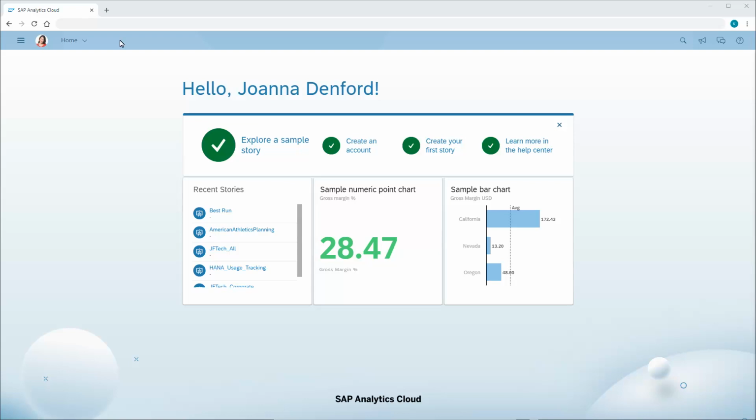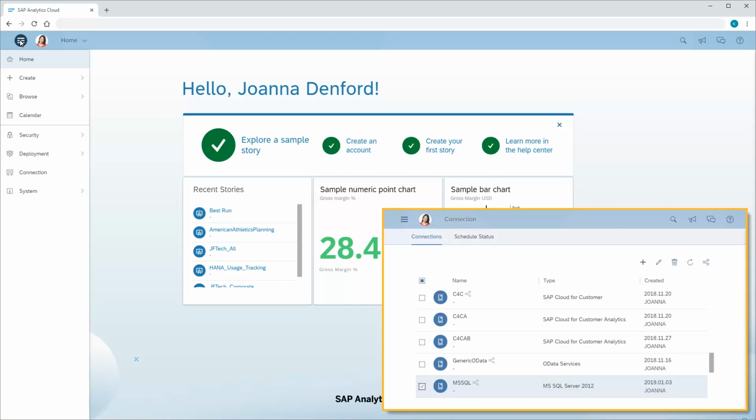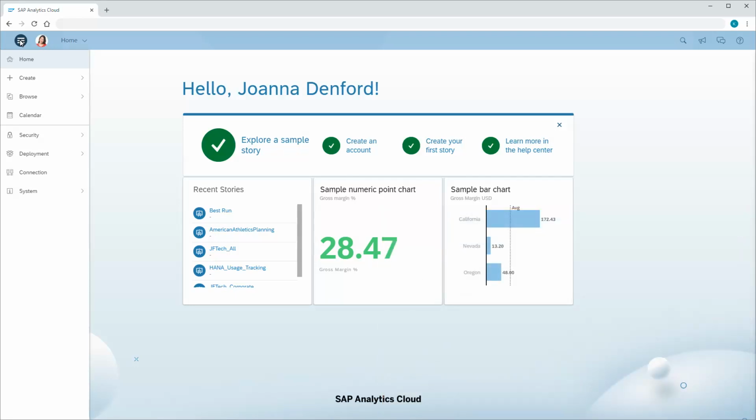To connect to and create a model based on a SQL database, we can create a connection in the connection area or as part of the process of creating a model. Note that SQL connections can be shared by the user who created them, but the authorization credentials are not shared. For this example, we'll create a connection while creating a model.